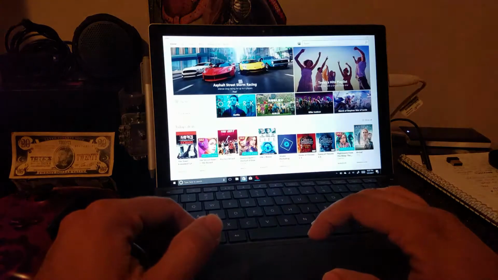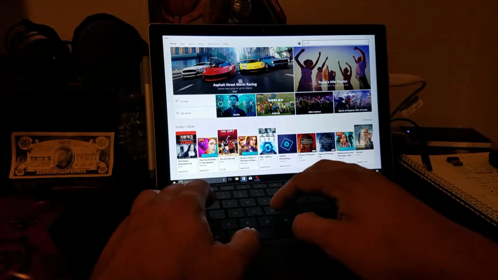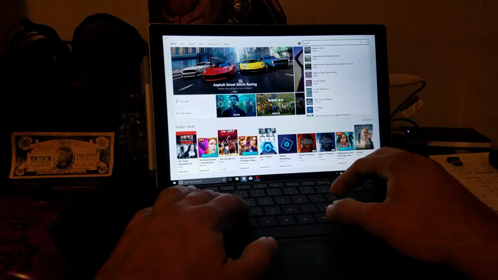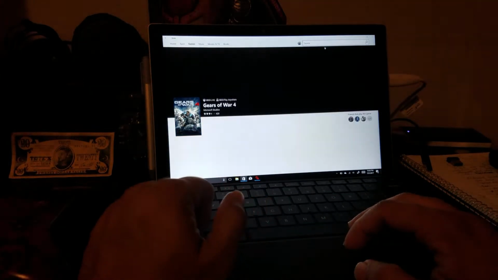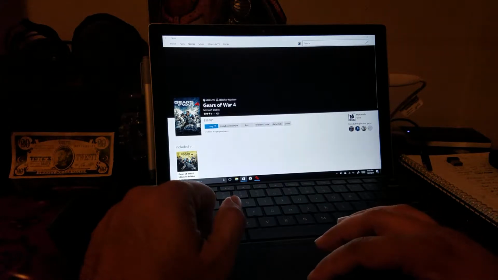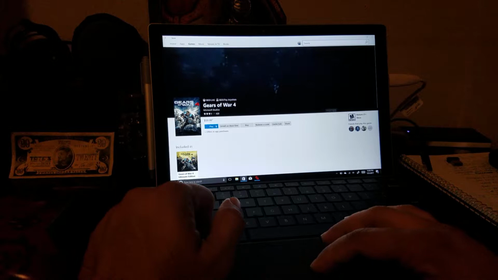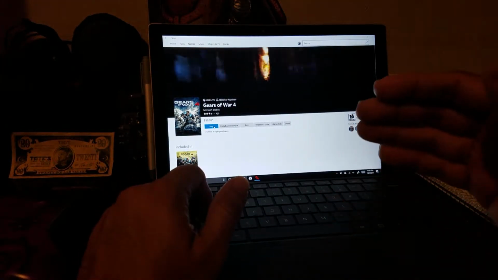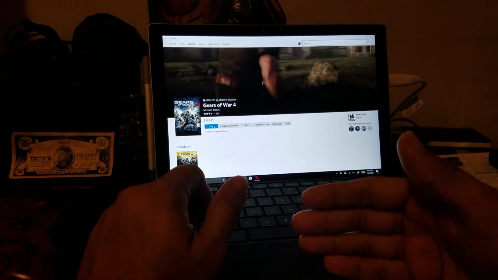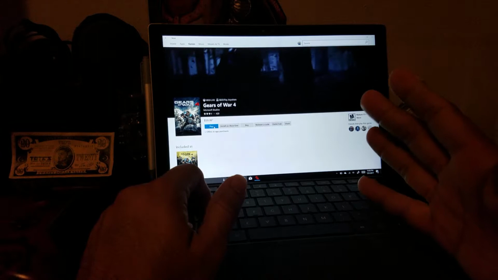Once you do, you just go right into your store, search any game you want. I'll do Gears of War 4 because I have that already. Open it up, and it'll say install, but for me, I hit play, and there you go. That function opens up for you once you've updated your Windows 10 to the Windows 10 anniversary update. So keep that in mind.